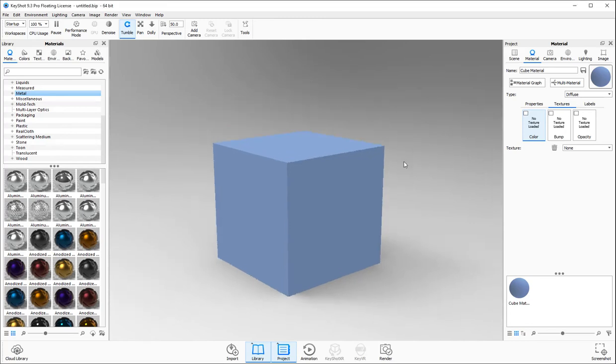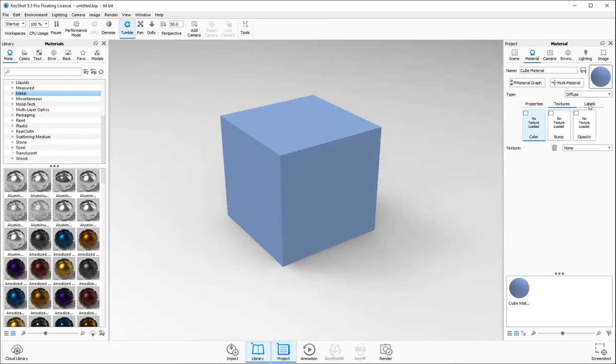Hello, this KeyShot demo will cover textures and labels and some lighting. So textures are as described. It's a way to add texture to an object. So here we have a cube. There are three different options for texture maps. The first one is color.